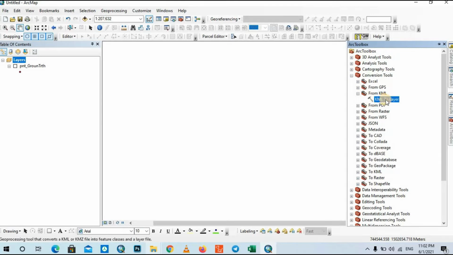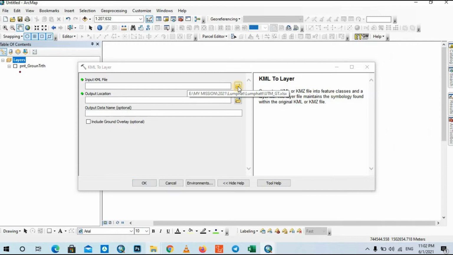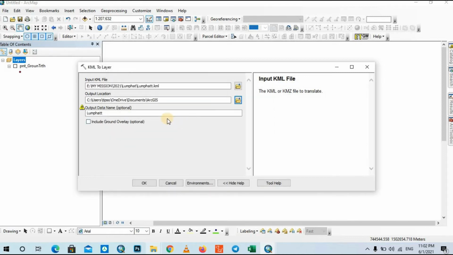Then a dialog will pop up. Choose the file where you saved your KML file. And then here is the output name of our file as the save file. Here is the output location where we want to save. Okay, after I rename it, I click OK.